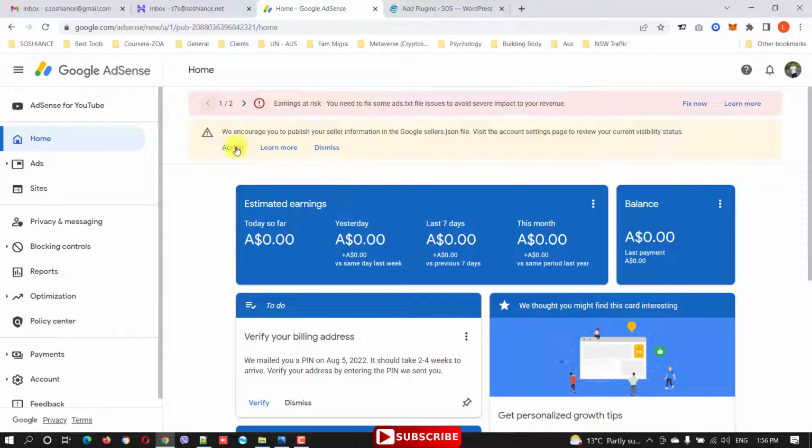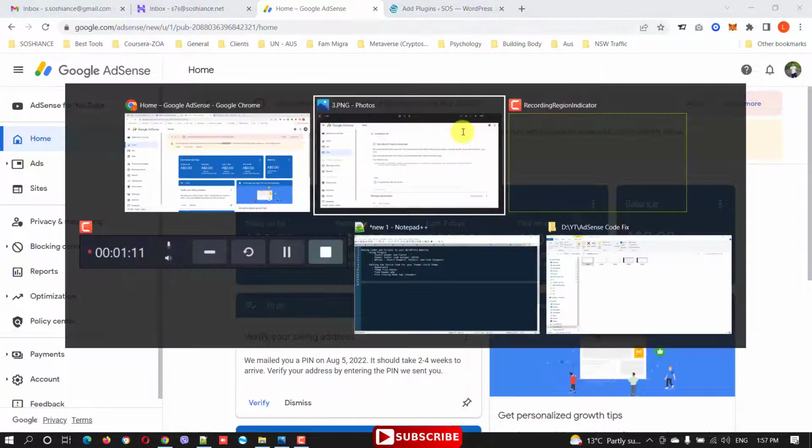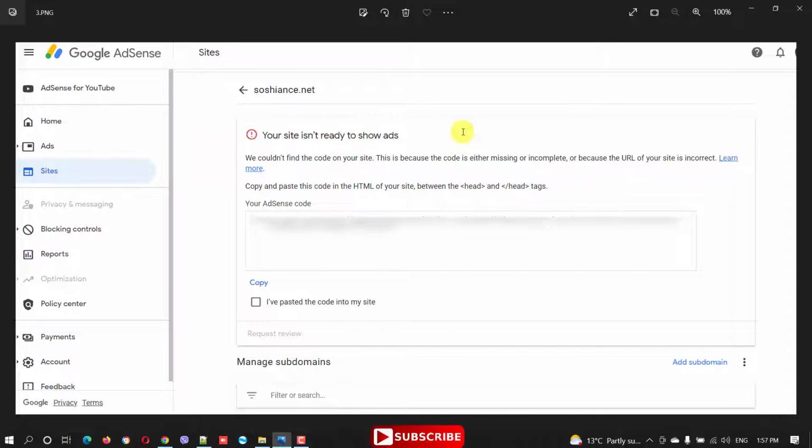And in the next video, I'm going to show how to fix these problems, like earnings at risk for a WordPress website. There is also the need to verify your address. They're going to send a PIN code to your mailing address, and you need to verify that. There is a video, I'll put the link in the description, for PIN verification. And there are some other things that I have to do. We encourage you to establish seller information. This is the sellers.json file. So in other videos, I'm going to fix them. Specifically in this video, we are going to fix this one, adding this HTML code to our website header.